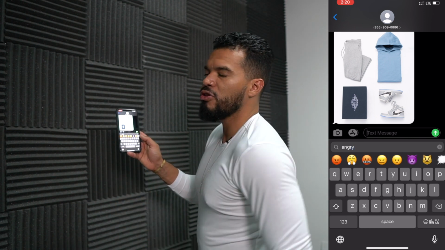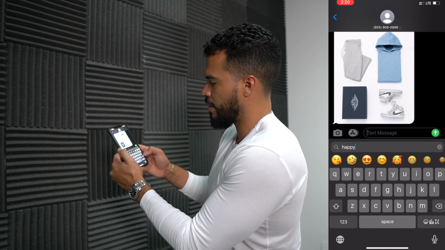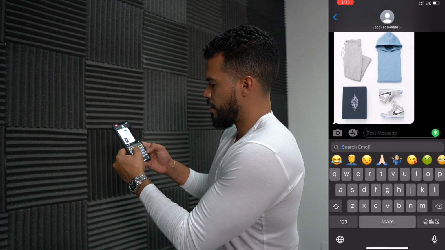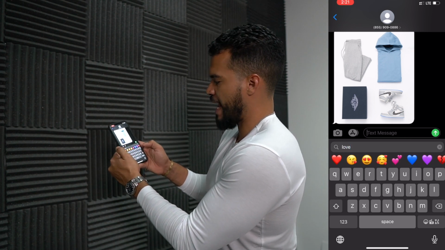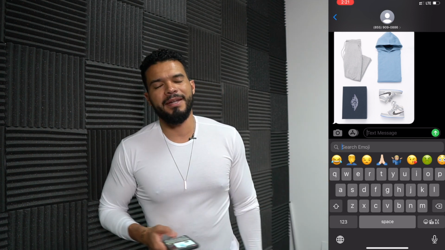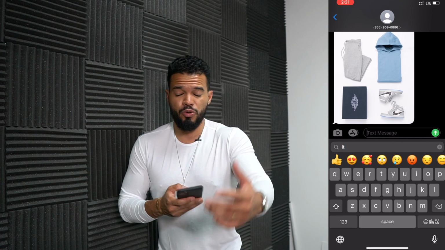And it will show you all the angry emojis that they have. You can put happy, sad, love, and you can see all those emojis. It makes it easier to find, and you can just put them in instead of searching one by one for all those emojis until you find the one that you really want.